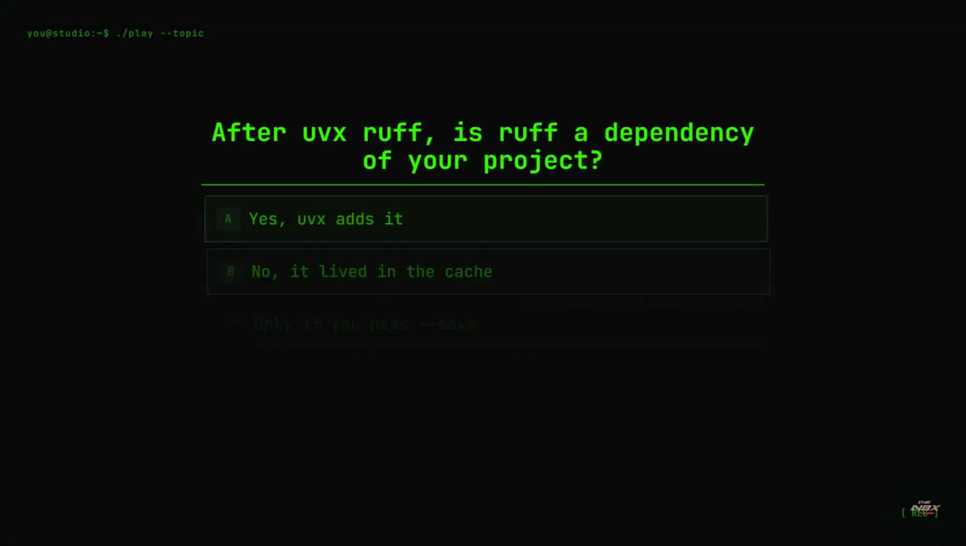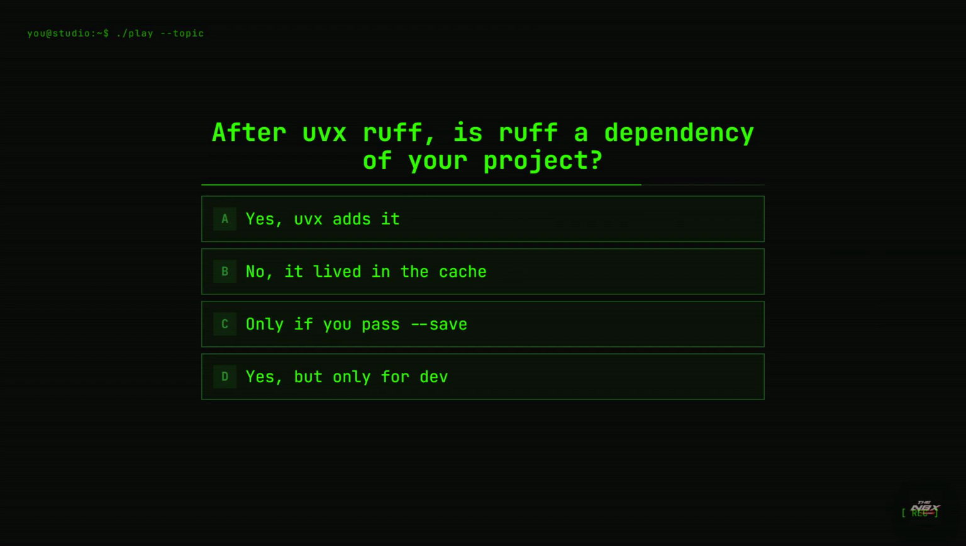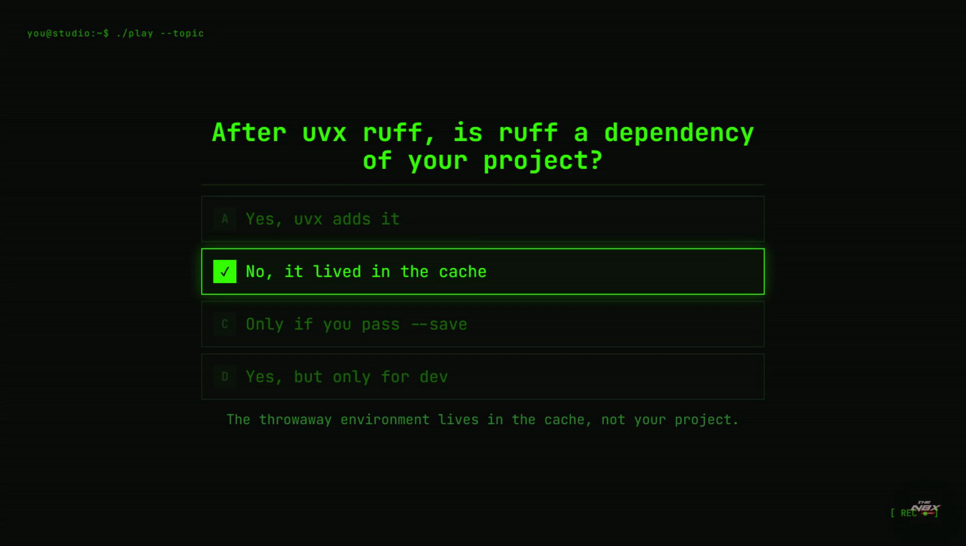Quiz 1. You run uvx ruff inside a project folder. Afterwards, is ruff a dependency of that project? Pause here and decide for yourself before I say a word. Ready? No, the environment lives in the cache and your project never heard about it.